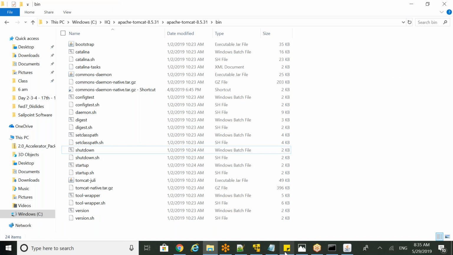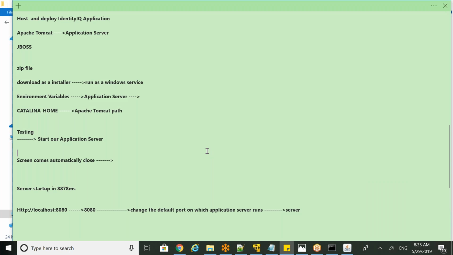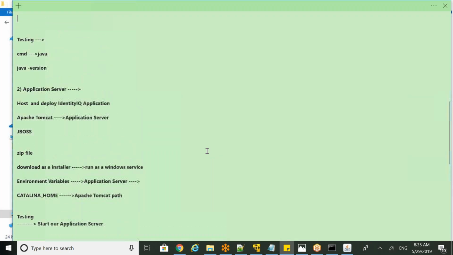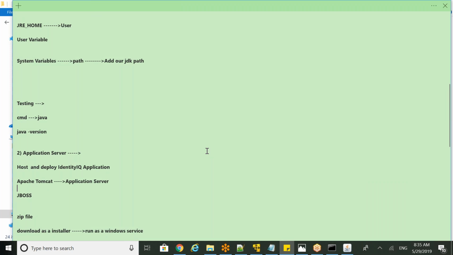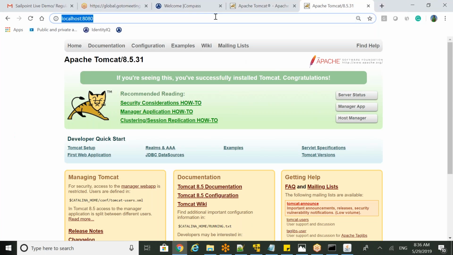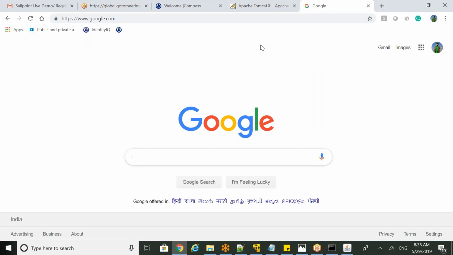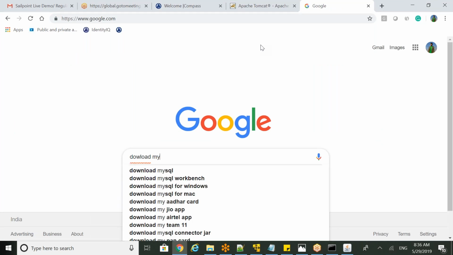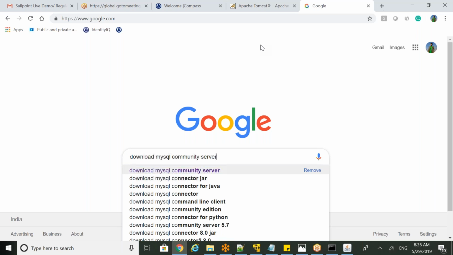So we have successfully installed two components till now, and we have tested them as well, that is Java and the application server. Moving on to the next component, that is the database server, the SailPoint database. For that, we will be using MySQL Community Server. Let us go ahead and download that. I will again go to my search engine and search for download MySQL Community Server.